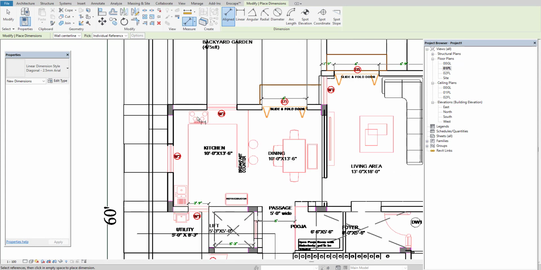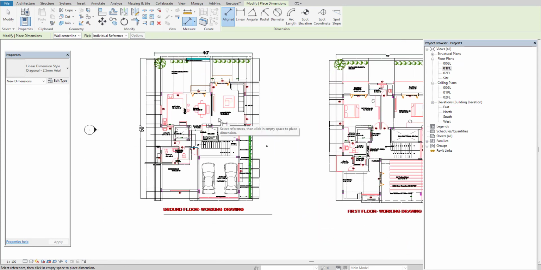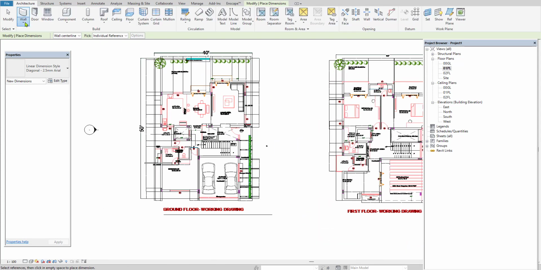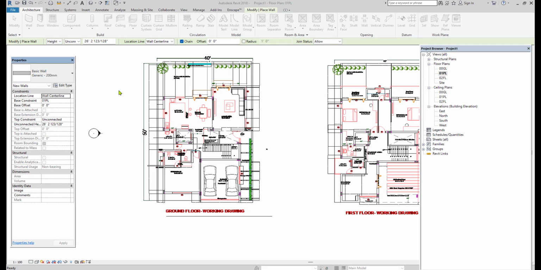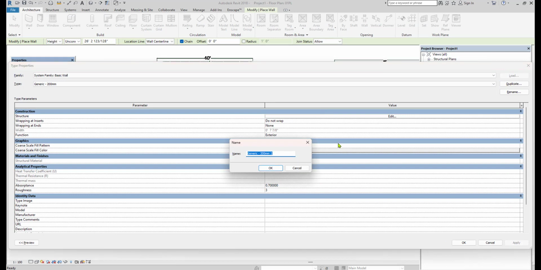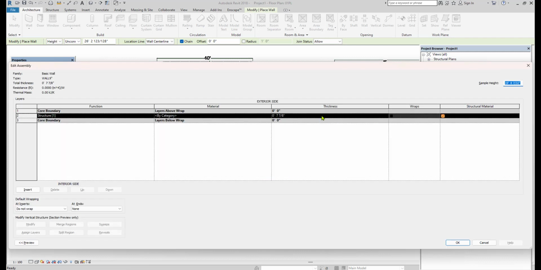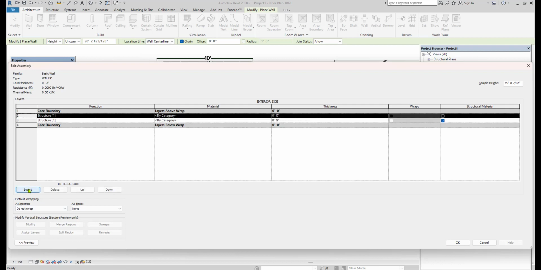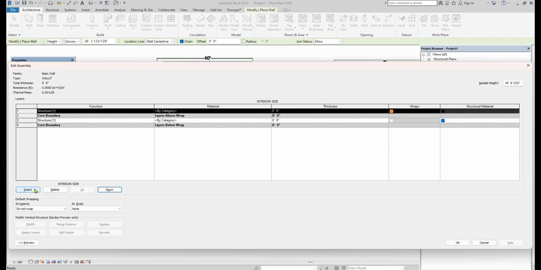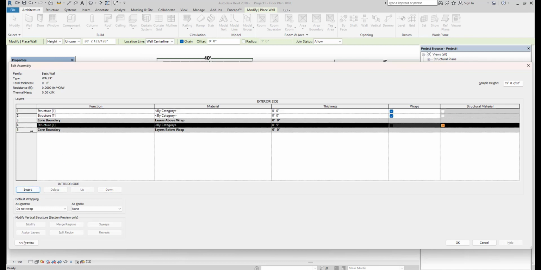We already know how to take a wall and edit the wall. Go to the Architecture tab and choose Wall, Architectural. Click on Edit Type to edit the wall. Say Duplicate and name it wall 9 inch, OK. As with the name, I am changing the thickness into 9 inch, inserting a layer for the outer paint and keeping it up. Insert one more layer and keep it down.